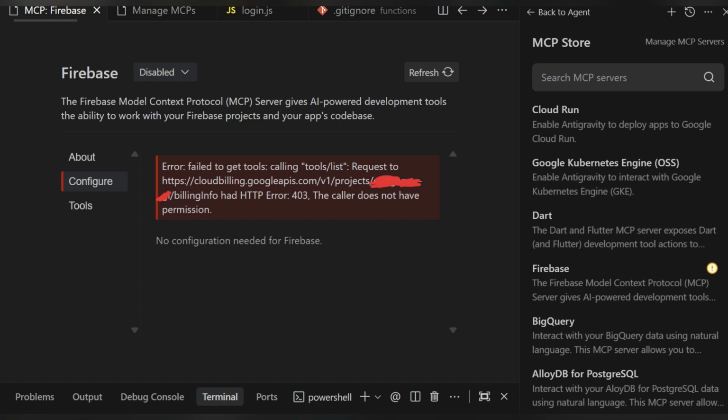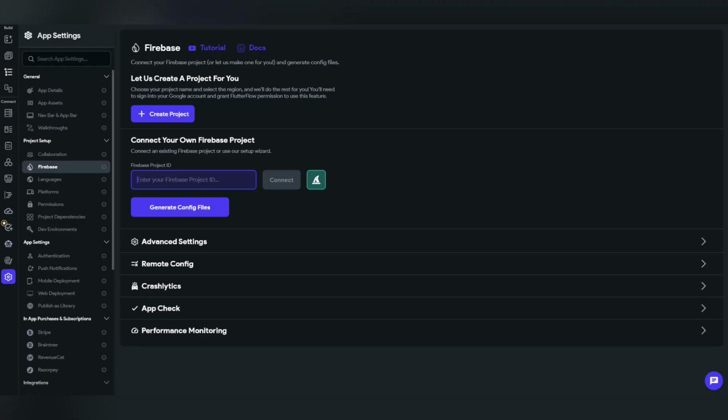Authorize Firebase. Antigravity will prompt you to log in with your Google account. Select or create the Firebase project you want to connect. Grant the necessary permissions.